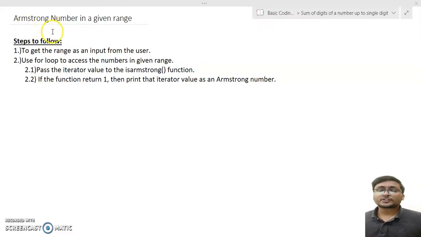Hello everyone, in today's tutorial we are going to print the Armstrong numbers in a given range. These are the steps which we are going to follow. The first step is to get the range as an input from the user.